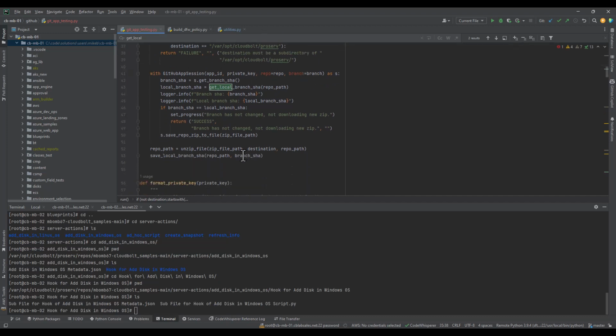Here's really where things happen, where we're going to go and talk to the Git app session. And we'll talk about that in just a second. But the branch SHA, we're going to get the remote branch SHA, then we're going to get the local branch SHA, what I saved in that JSON file. It does log those two. So if you wanted to validate that you're seeing different SHAs or the same SHA, you could. And then it's going to compare the two. And this is where we're getting that message from when we return it.